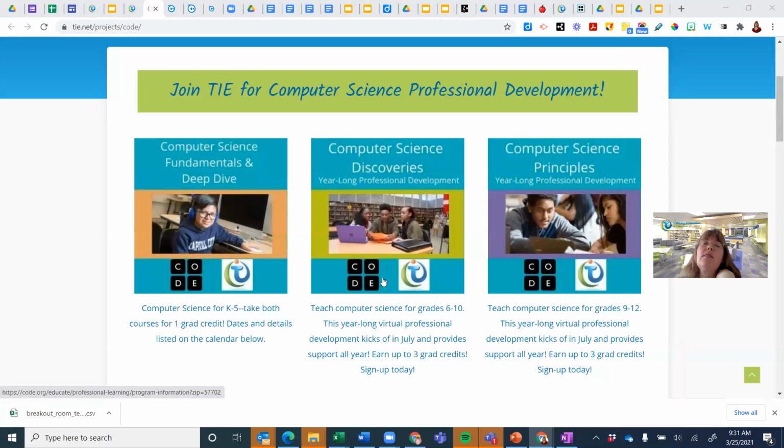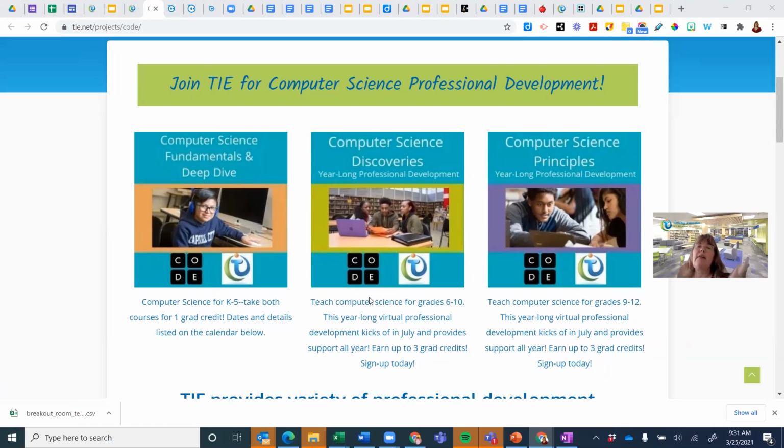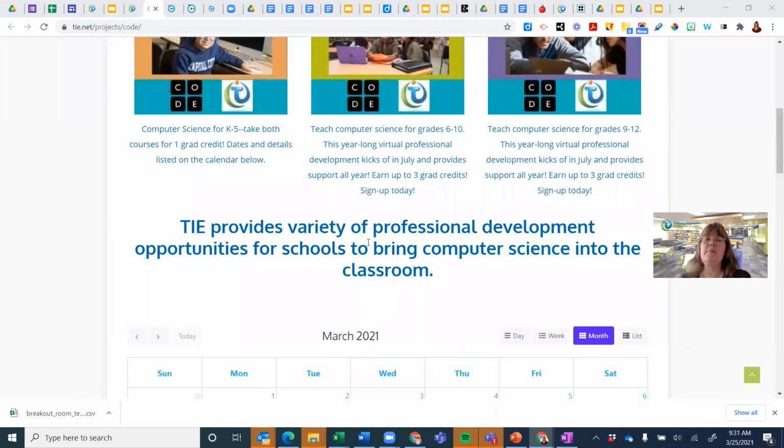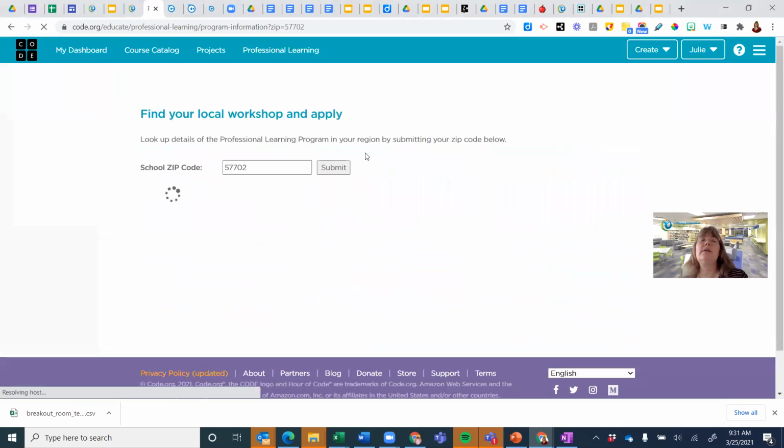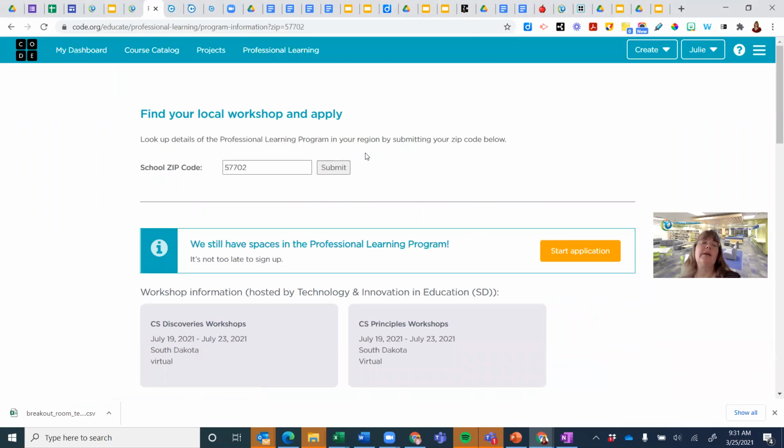So if you are looking to bring computer science into your district, Code.org is a really great place to start, just because it gives you that basic starting point, and then you can expand from there. The curriculum is free, and the resources, everything comes with it.